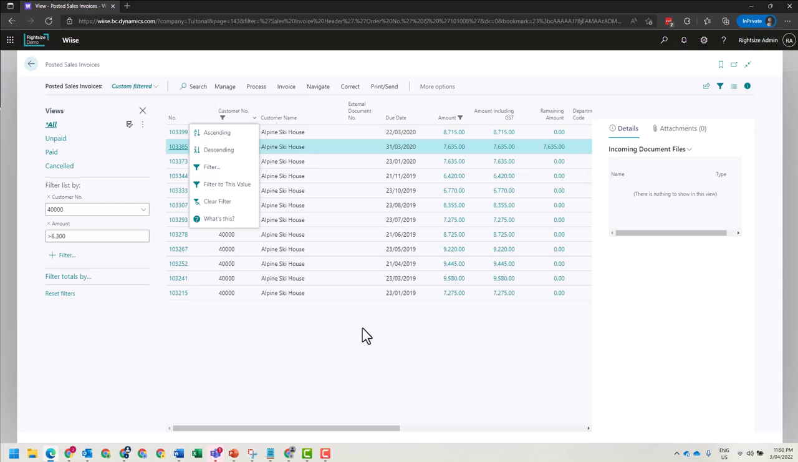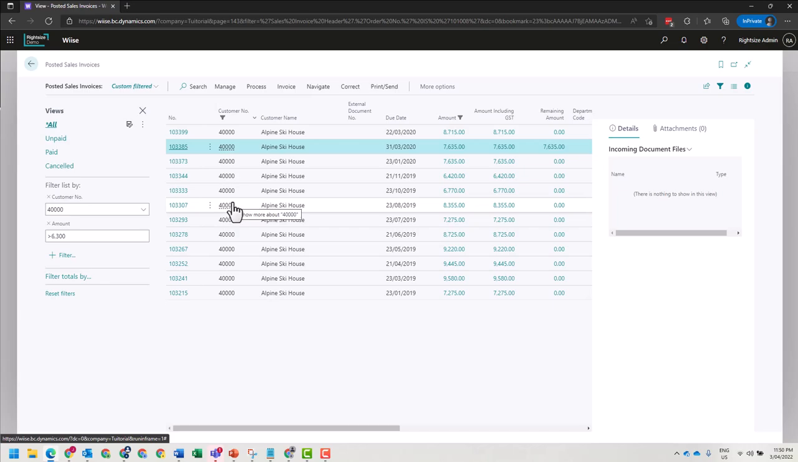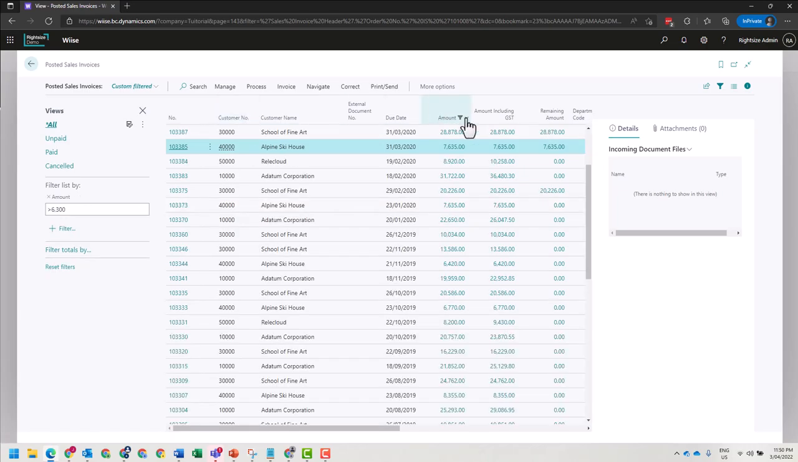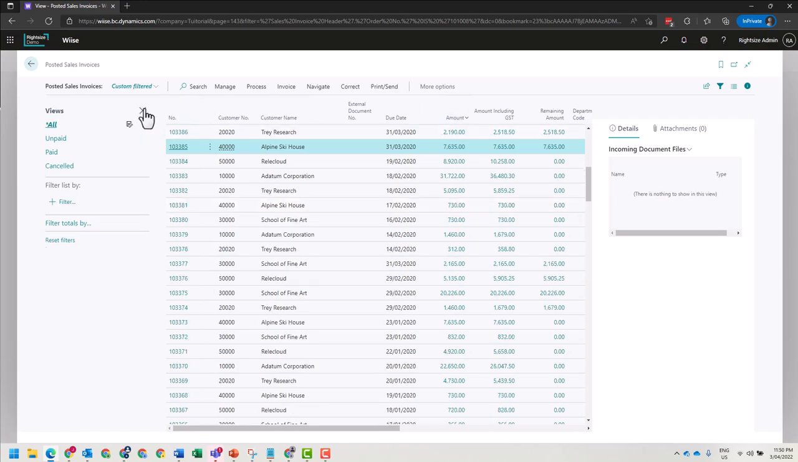at the same time as mixing with the advanced filters from the filter pane enable you the capability to find what you're looking for. Don't forget that clearing your filters is important because the system will remember your filters. If you step out of posted sales invoices and come back, the filters most likely will still be in place.